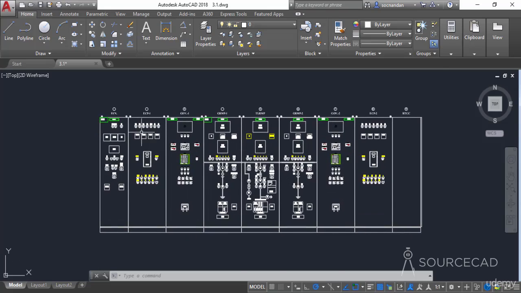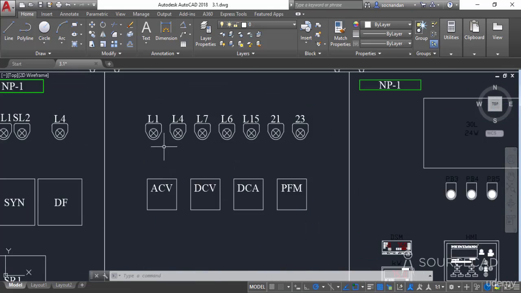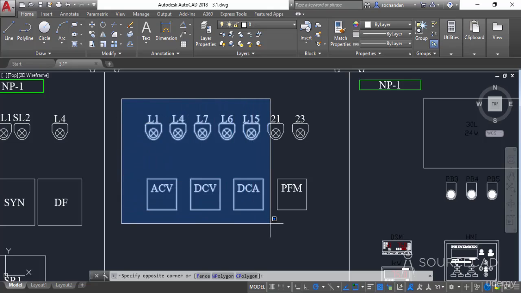Now let's say that we want to select objects in this part. In order to make a selection, you can click on the left side of the screen. I'm clicking on the left side of the screen and stretching my cursor towards the right. In this case, we have this solid window, and everything which is included in this solid window will be included in our selection set.